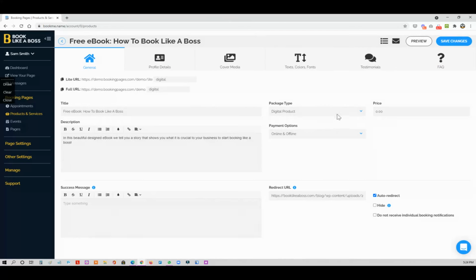Now, what I did here was I kept the price zero because I want to use this as a lead generator. Payments doesn't matter, but I'm going to put a description of the ebook that I'm giving away. And I put in the URL of the ebook to go to after someone fills out the form. And I also have it auto redirected after the booking.